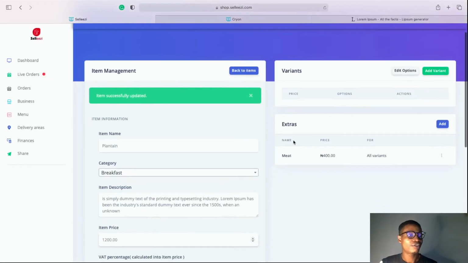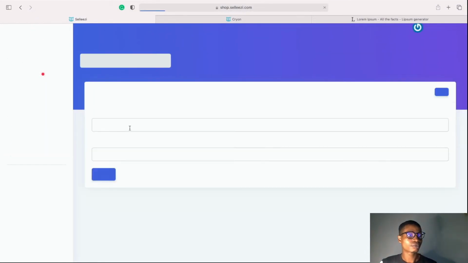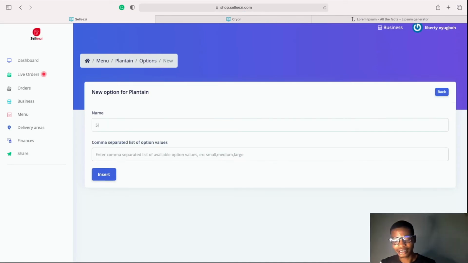So when you click on save, the first thing you want to do is click edit options. Now, add new option, and I'm going to call this size. You can call it color if you're selling shirts and there are different colors and there are different prices for each color, so you can do that. And what you want to do is enter a comma separating each option. So we have size, and on that side we have large, medium, and small. So I'm going to put large, I'm going to put comma, I'm going to put medium, same thing, I'm going to put small, right? And I'm going to click insert.